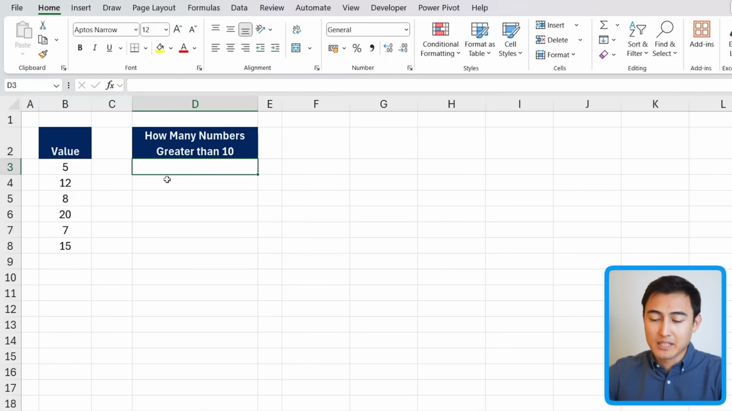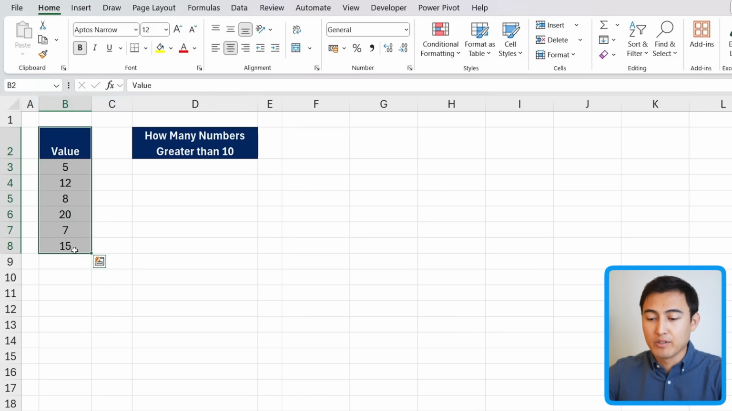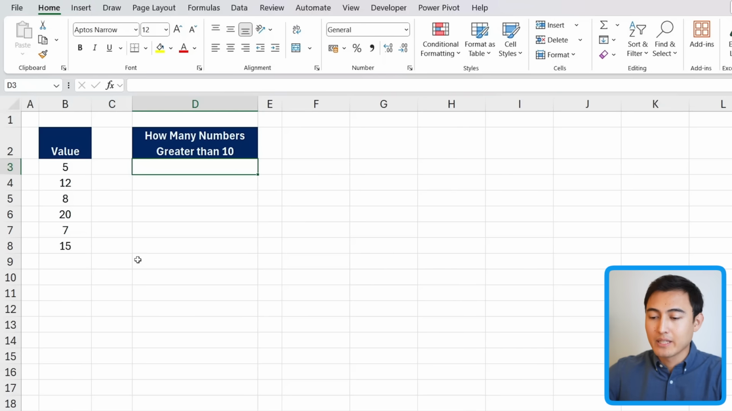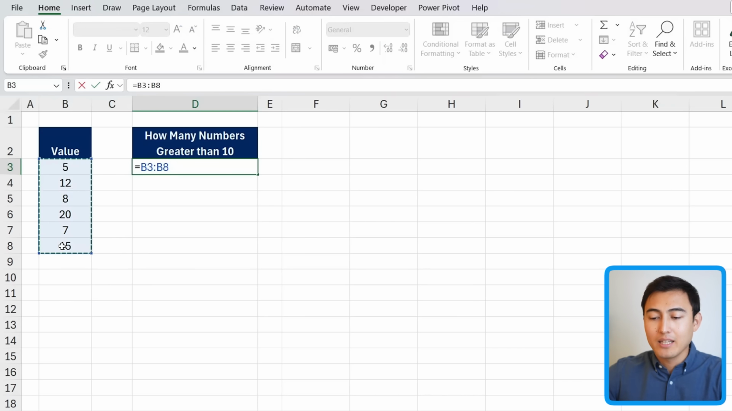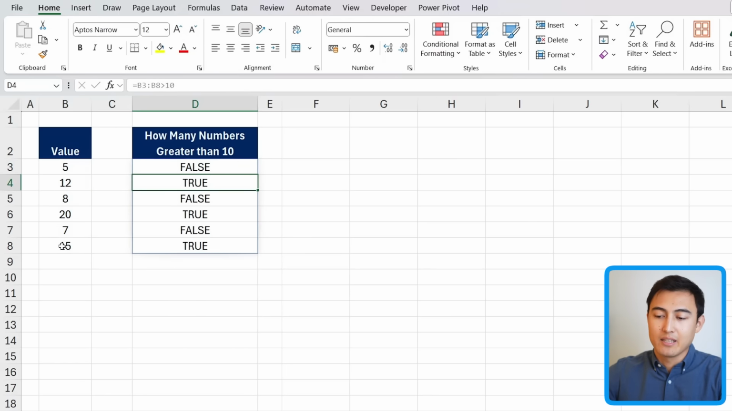First up, in this basic example, suppose we have these numbers over here to the side and we want to find out how many of them are greater than 10. So you might think of just doing an equal sign, selecting all of these, and whenever they're greater than 10, we'll just hit enter there.